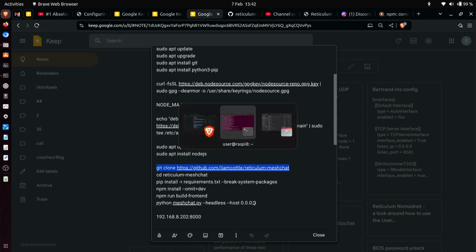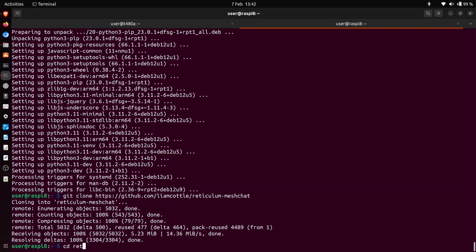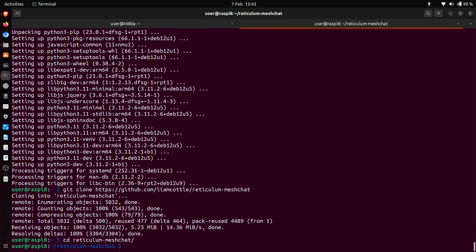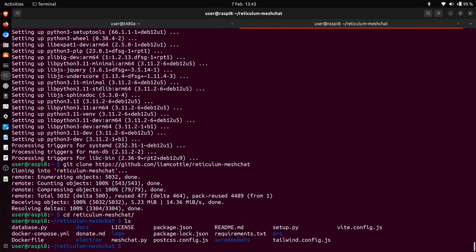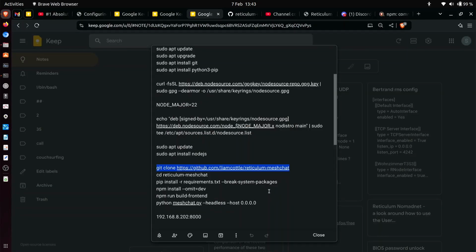So change directory. Just type tab to finish the line. There it is. What's in there? Okay, looks good. And now I'm going to install the required Python packages. This could take a long time. Let's see.